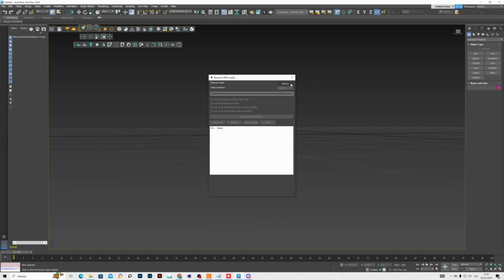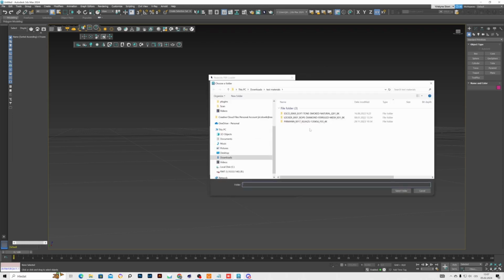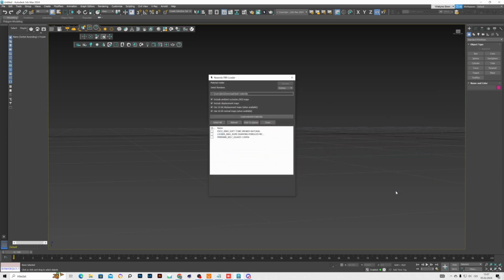What you have to do is just hit the browse button and navigate to the folder with stored Reawote materials. You can select this folder and you can see all materials are added to the list. If you click on a material, you can see a little preview, so it can help you to navigate through the list of the materials.